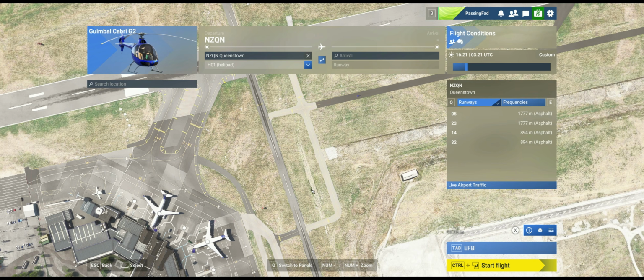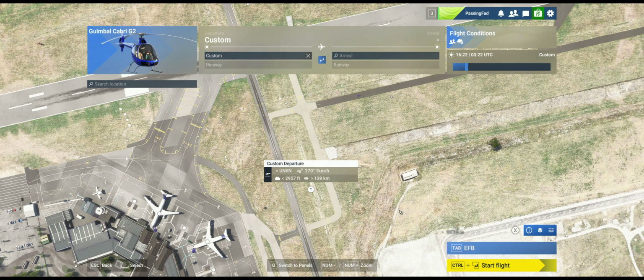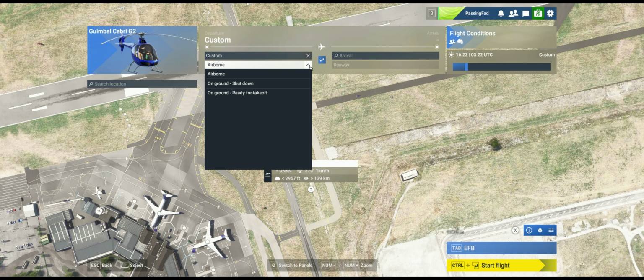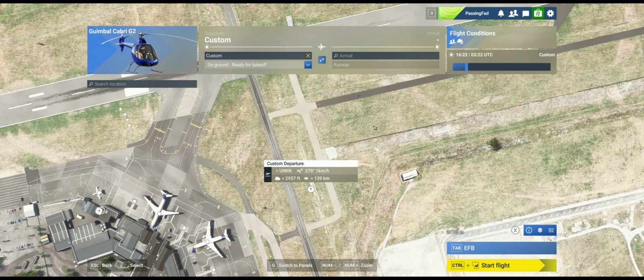So what I will do is click in here, I will set that as our departure, and in this drop down up here, I will choose our starting point as on the ground ready for takeoff. That's new to 2024 and is super helpful. So on the ground ready for takeoff. I've chosen the Cabri G2. This is the leading training helicopter in many parts of the world, and it's a fabulous addition to MSFS 2024. And it's a great place for us to start developing our helicopter skills with the Xbox controller.